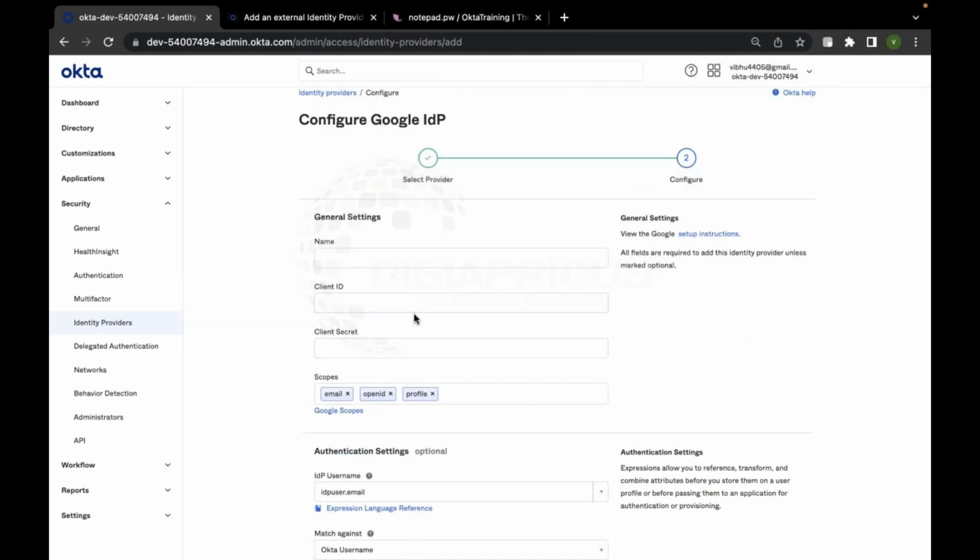This is something which we require from Google's side, this client ID and client secret, because this is going to be an OIDC integration with Google, wherein we are saying that Okta, you become the service provider, and Google, you become the identity provider. Remember, whenever we used to do the OIDC integration, we used to give our client ID and our client secret to the application. Now this would be the other way around.